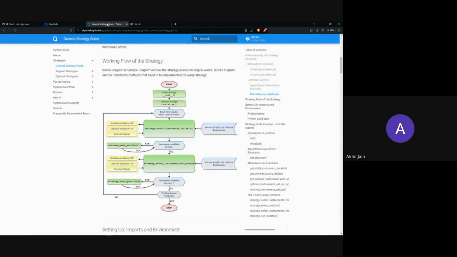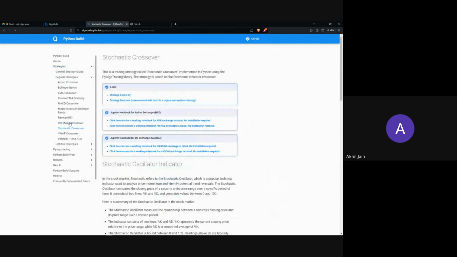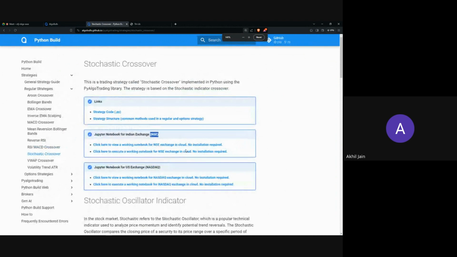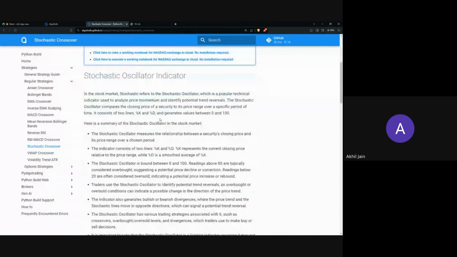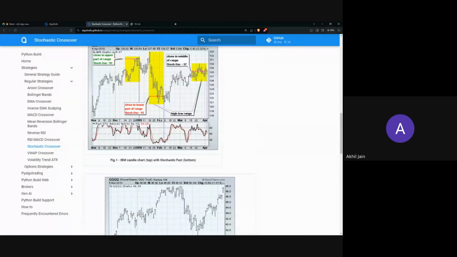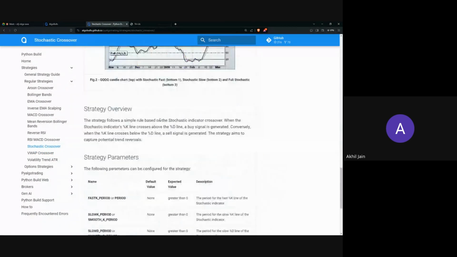If you come back here to the docs and I go into regular strategies and I go into stochastic crossover, then you can get the links here as well as the Jupyter notebooks where you can try for either our Indian exchange, which is NSE, let me increase the font a bit, or you can try for US markets also. This is the whole description for the strategy. You can have a look at this.